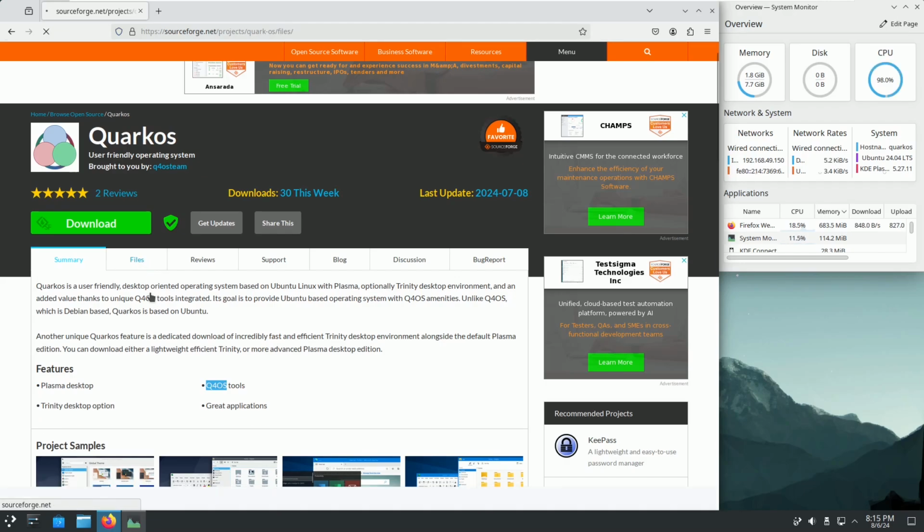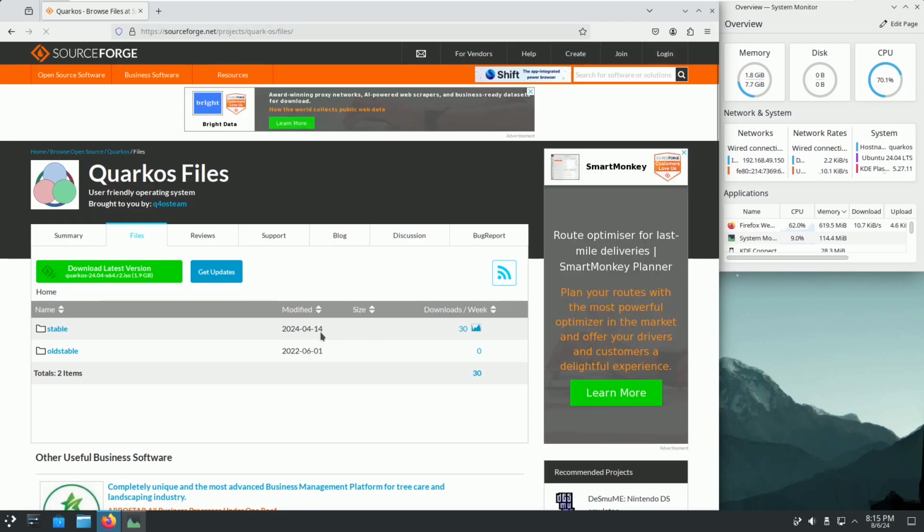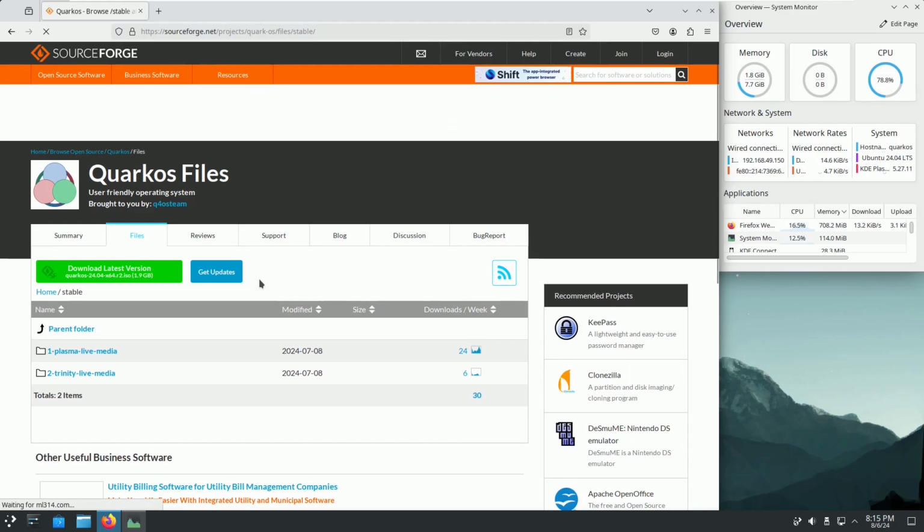When you go to the files, you should be seeing the stable and old stable. The stable was released on 2024-04-14. I didn't make a video on it. I don't know why I didn't make it. So right now it's a video. This is a new Linux distro on my channel.